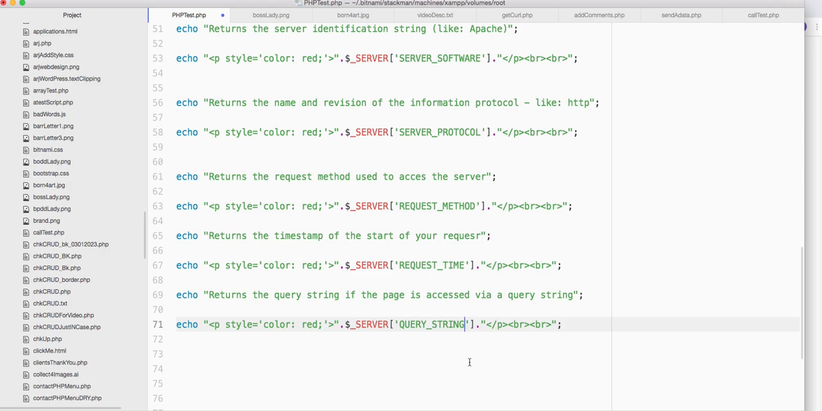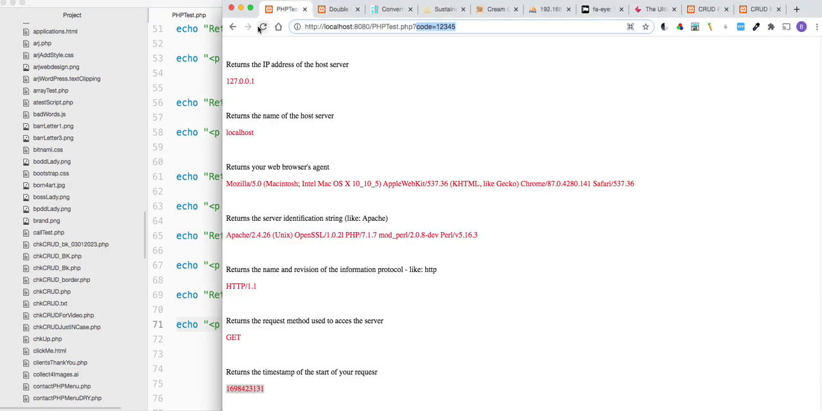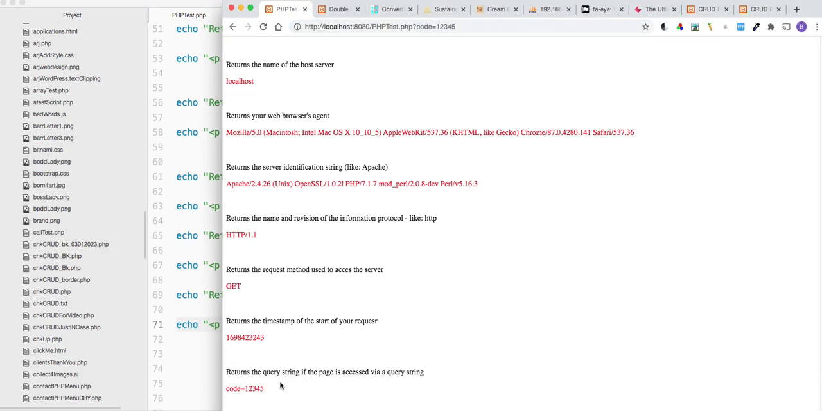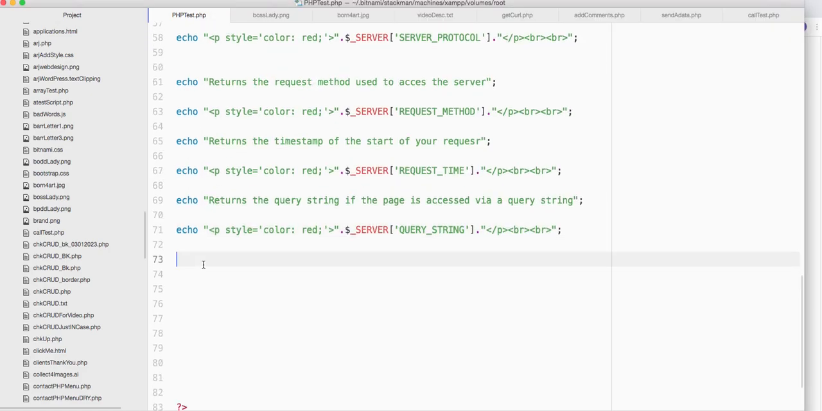Query string. Let's save this. I think I spelled that right. Would it be an S? No, it'd be like that. And there we go. Code 1, 2, 3, 4, 5, right? That's what it said. Look, code 1, 2, 3, 4, 5. These are good things that you can use. You'll be able to use some of these things, you know what I mean?